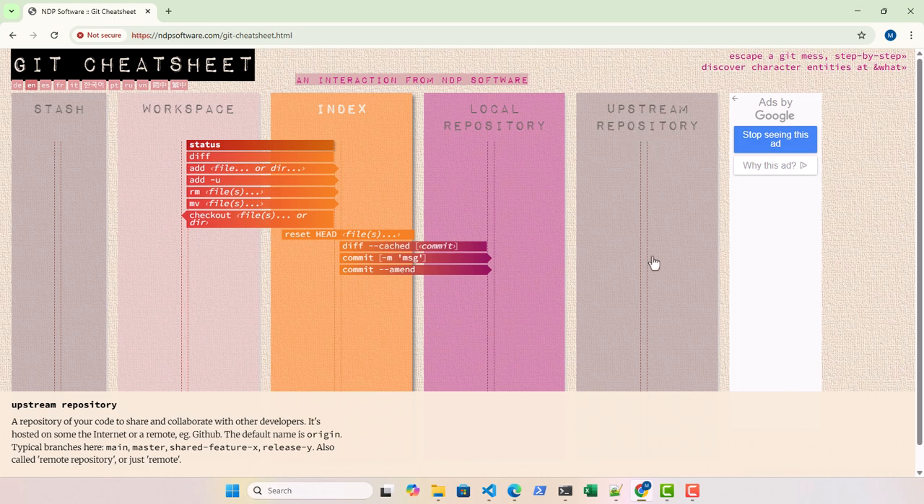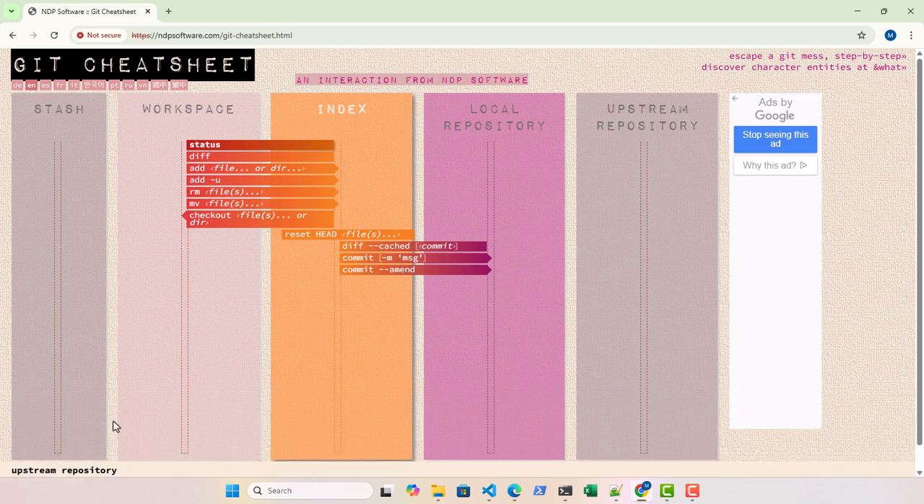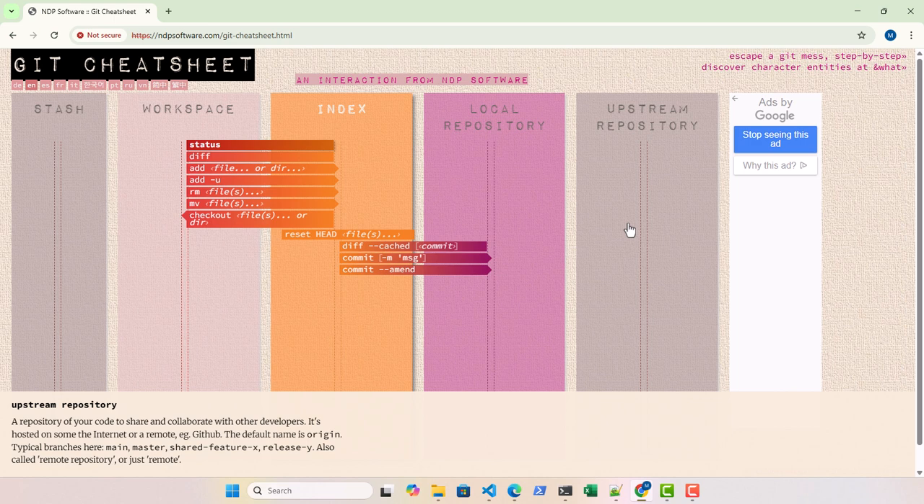And you can already see the message displayed at the bottom here. That upstream repository is basically a repository of your code to share and collaborate with other developers. It's hosted on cloud, and GitHub is not the only centralized upstream repository on cloud. There are other repositories like GitLab, Bitbucket, and the company which I work at, everything is on Azure. So we have something called Azure DevOps, which also has its own central repository like GitHub. But the idea behind learning GitHub is that if you know how to work with GitHub, it's very easy to adapt to any other cloud repository.